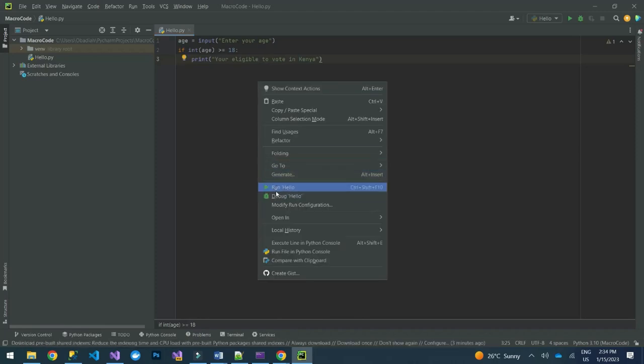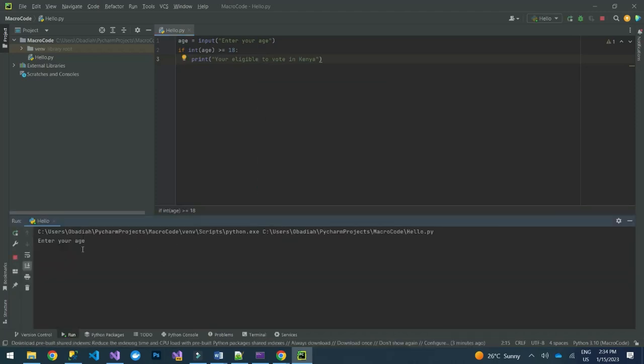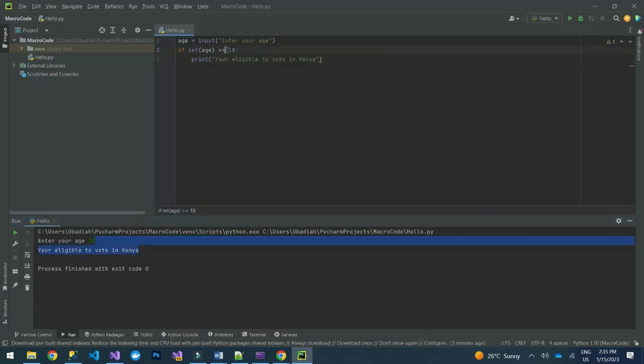So right click on it, then run. You see it is asking us to enter your age. I'll provide 20. You can see the output, you are eligible to vote in Kenya. We can actually even print in some more statements here. Assuming we do another line of code, we say let's go and vote.